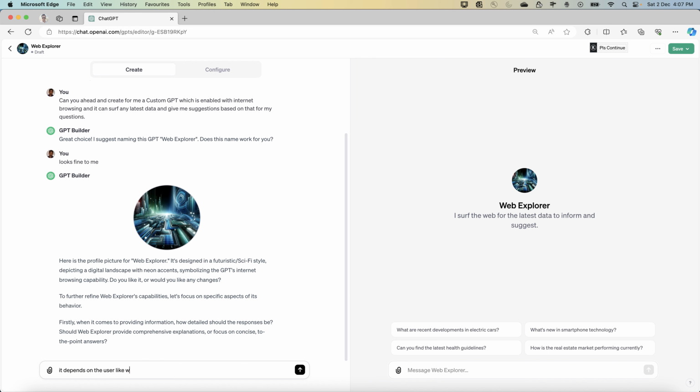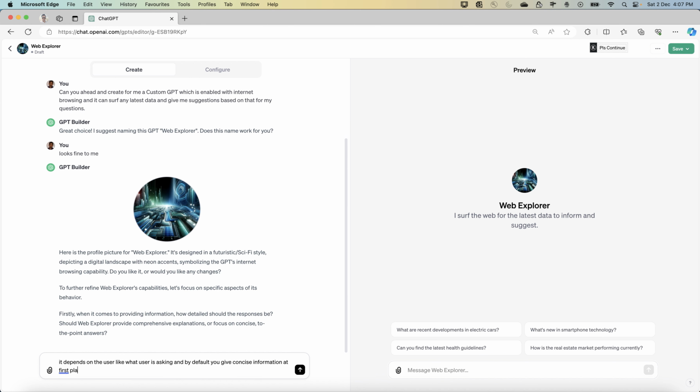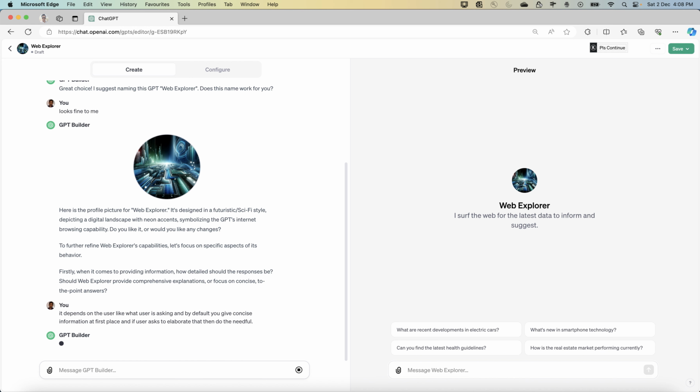user, like what the user is asking. By default you give concise information in the first place, and if the user asks you to elaborate, then do the needful. And so this is how you are going to provide the answers.